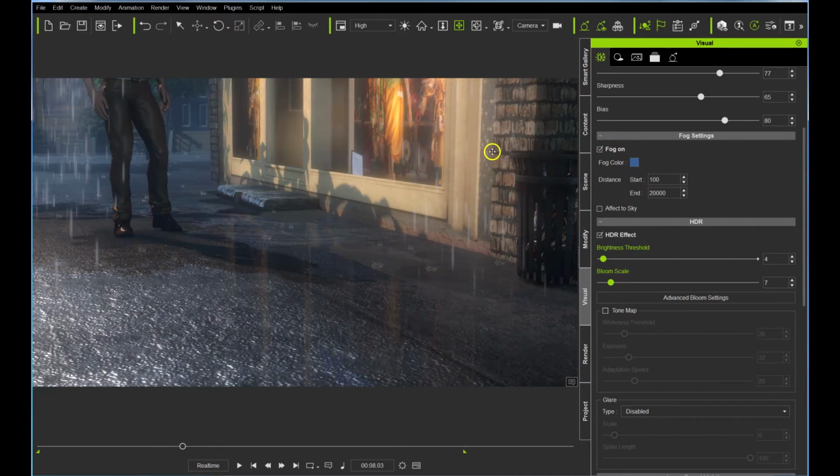It does some neat things in the background. I kind of liked it there, but it all depends on the effect. Also got a little HDR going on here. Little subtle glows there. Can adjust those.